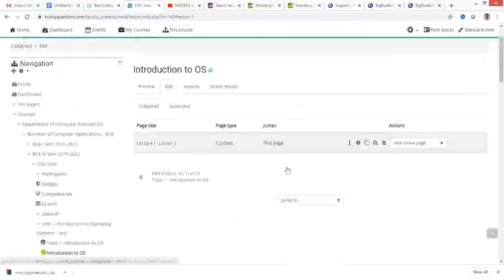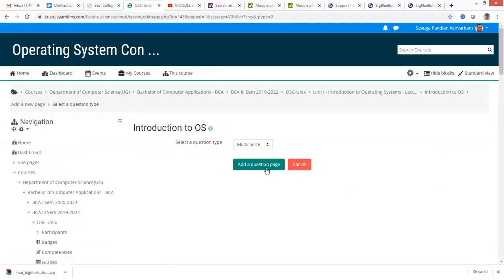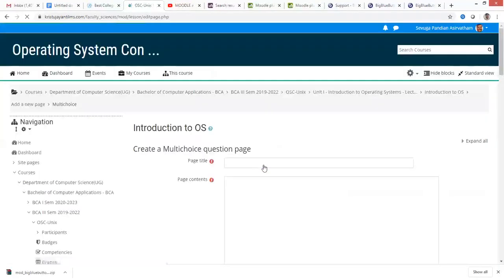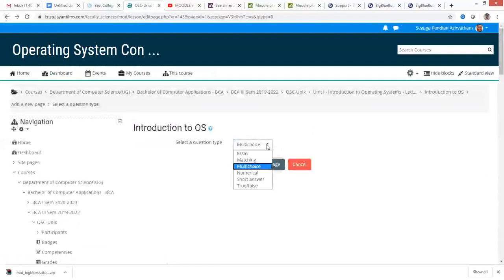So now you can see here, one page I have added. For the next page, I need to add a question page, because the student has read the content. Now they have to come for the add question page, multiple choice. So here, let me go back and I'll show you. Here we have multiple options.